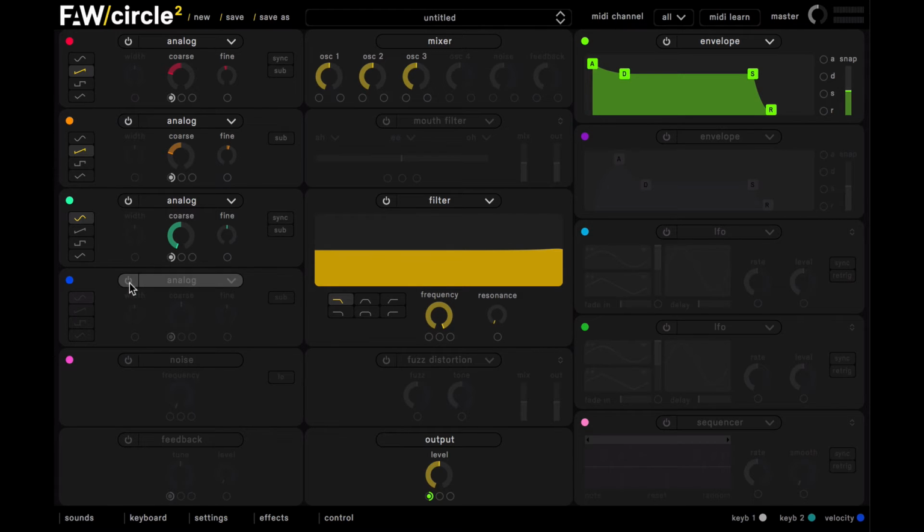And now in oscillator slot 4, we're going to insert a square wave oscillator. And we're going to tune this one down by 12 semitones again, and then just push up the fine tuning slightly. Now going over to our mixer panel here, we can adjust these levels.